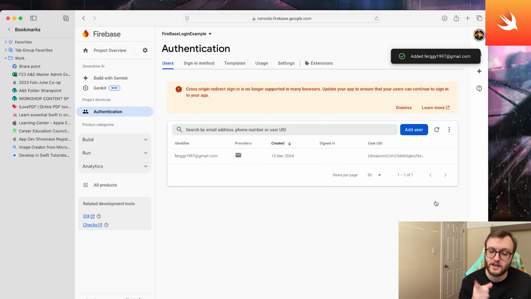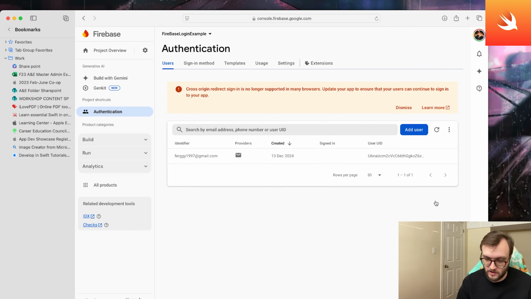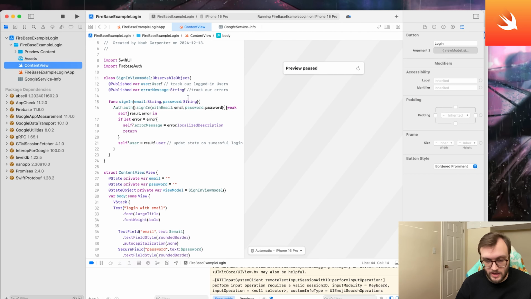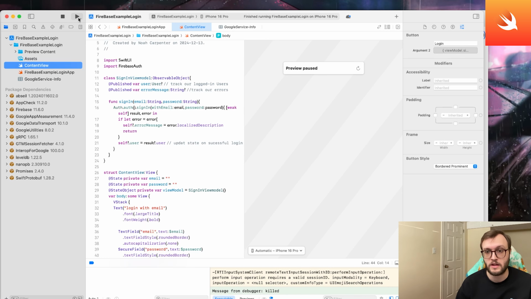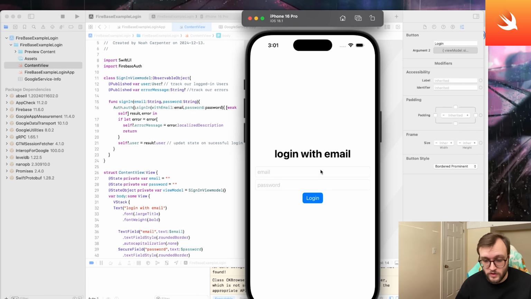Not my password for actual things. Do not try to hack me. We can even see that we have that UUID, which is the user ID. Now let's make sure you're connected to the internet. Let's run our app and sign in with those credentials. Sometimes it takes a while for that to update on Firebase. So 1997@gmail.com and 1, 2, 3, 4, 5, 6. Let's log in, and we are good to go.